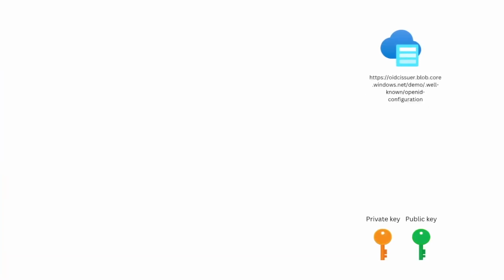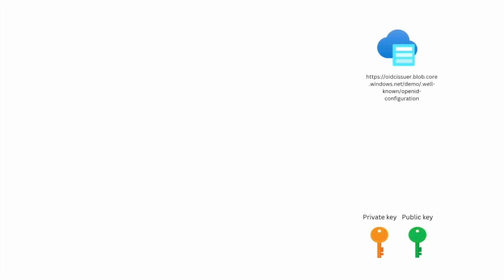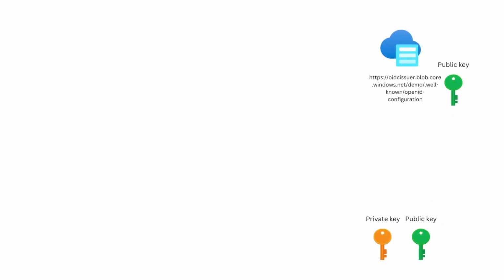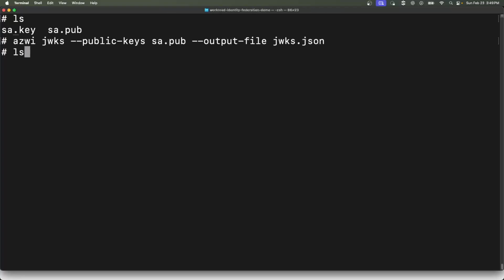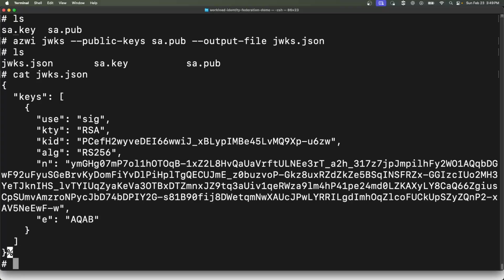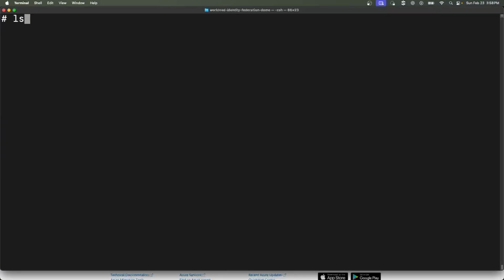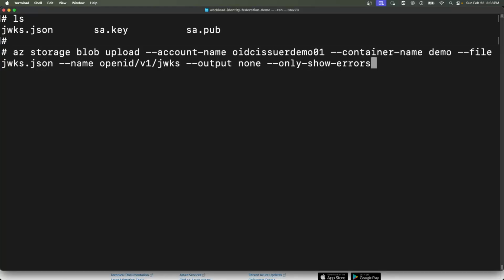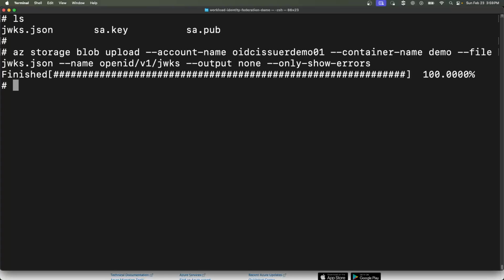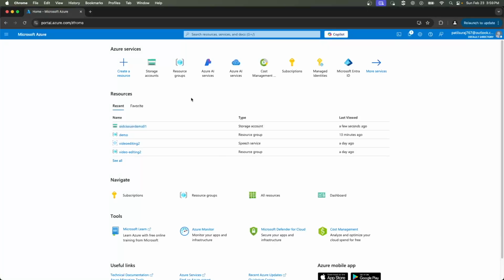OIDC artifacts consist of two key components: an OpenID configuration document, which provides metadata about the identity provider, and the public key we generated earlier, stored in a JSON Web Key Set document. Now, let's switch back to the terminal to create a JSON Web Key Set file. Now, let us upload jwks.json to our storage account. Let's verify that the upload was successful.